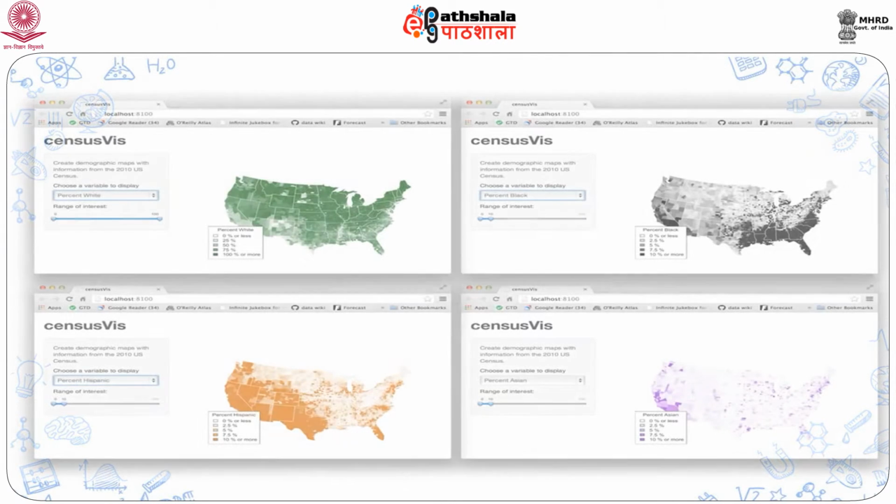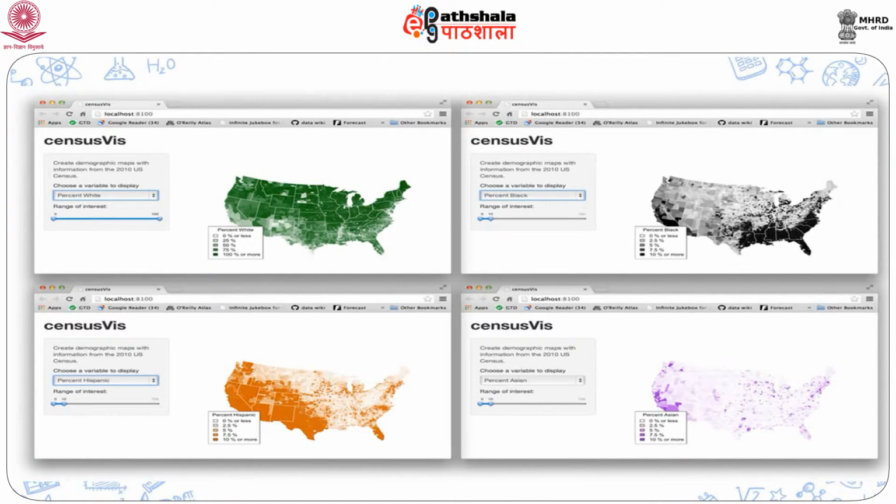Look at this one. Here also we have 4 different plots by changing the values of the input that we are giving, and hence there are options like choose a variable to display and range of interest and many things like that, and using this we can have different kinds of plots. You can always change these things, change this slider kind of function, and you can always come up with different plots which are shown here.